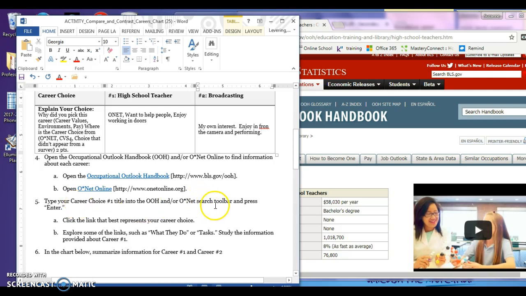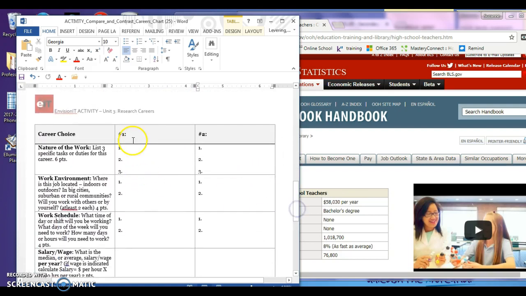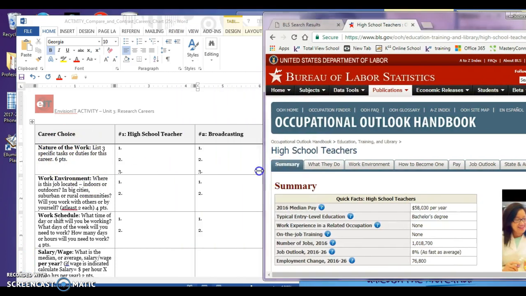So I've opened up both of the websites. I searched for my first career choice, high school teacher. I looked around just a little bit. Now I'm going to come down here to the chart. Again, I'm going to type my career name here. Nature of the work is the first question over here on the chart.